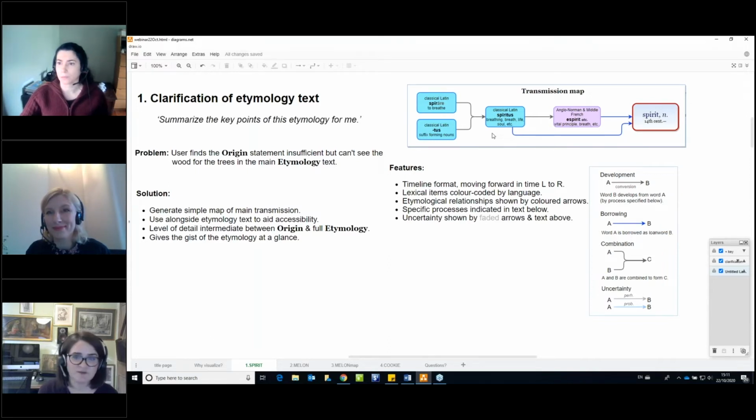And it should be easy enough for a visualization tool to allow users to set their own preferences when it comes to the direction of flow. Lexical items on the transmission pathway are then presented with brief glosses in boxes here. So you can see the Latin words on this diagram are given in turquoise boxes and the French in lilac. And then the English word itself in a larger box here, styled to match the presentation of OED entries.